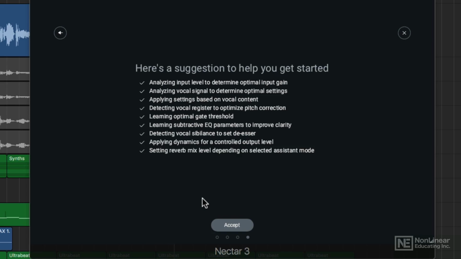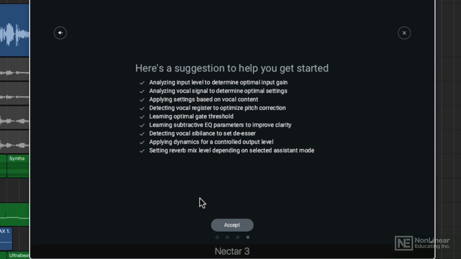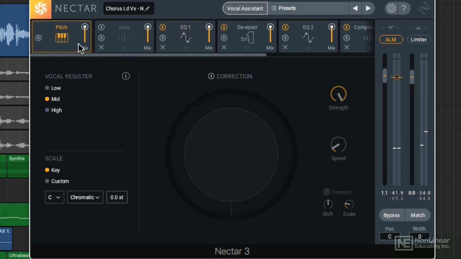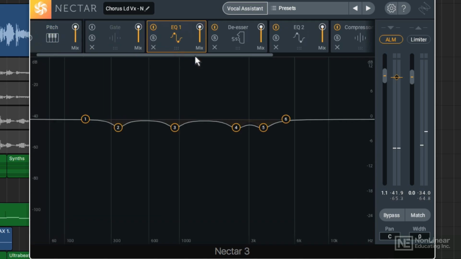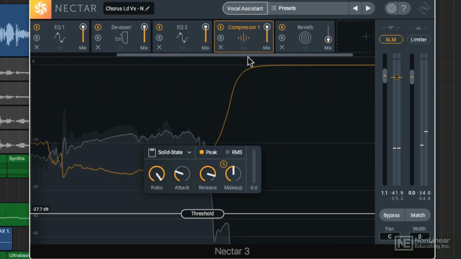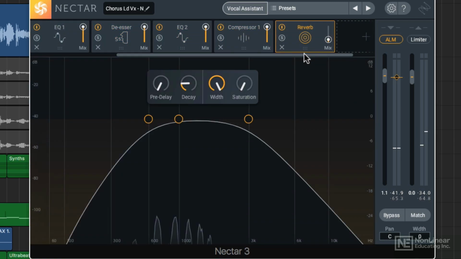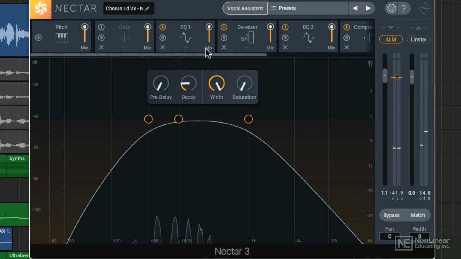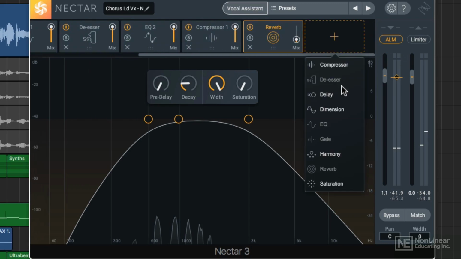So let's see what it's done here. I'll hit accept, and it looks like it's added a gate, an EQ, a de-esser, a second EQ, compressor, and a reverb plugin. Now, when you use the vocal assistant, you'll notice that it always applies these settings. It does not make judgments on things like what delay do you want to use, what dimension effect do you want to use, what harmony do you want to use.